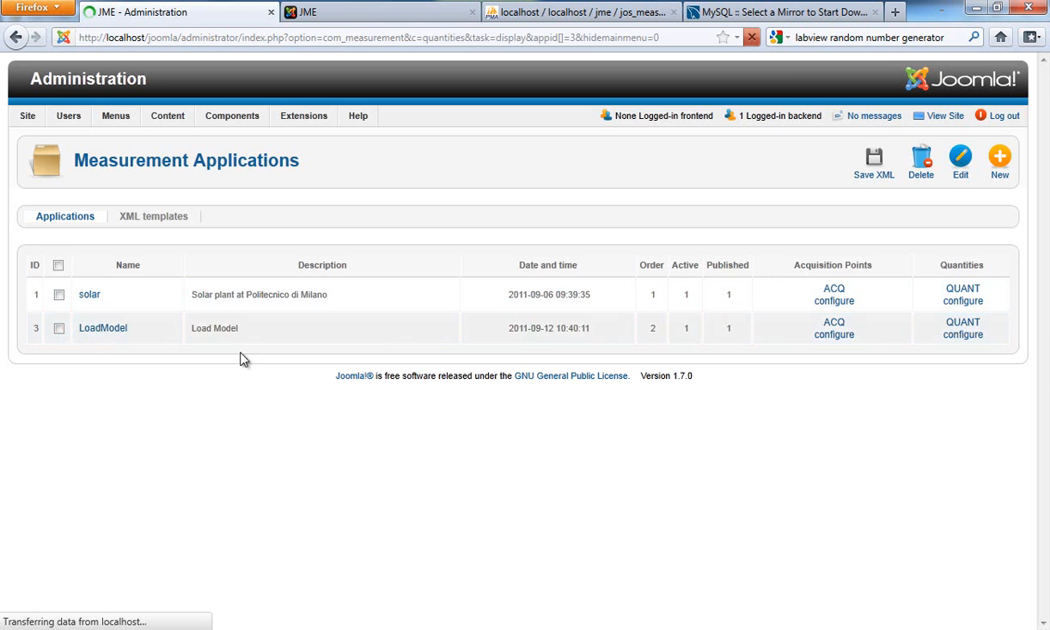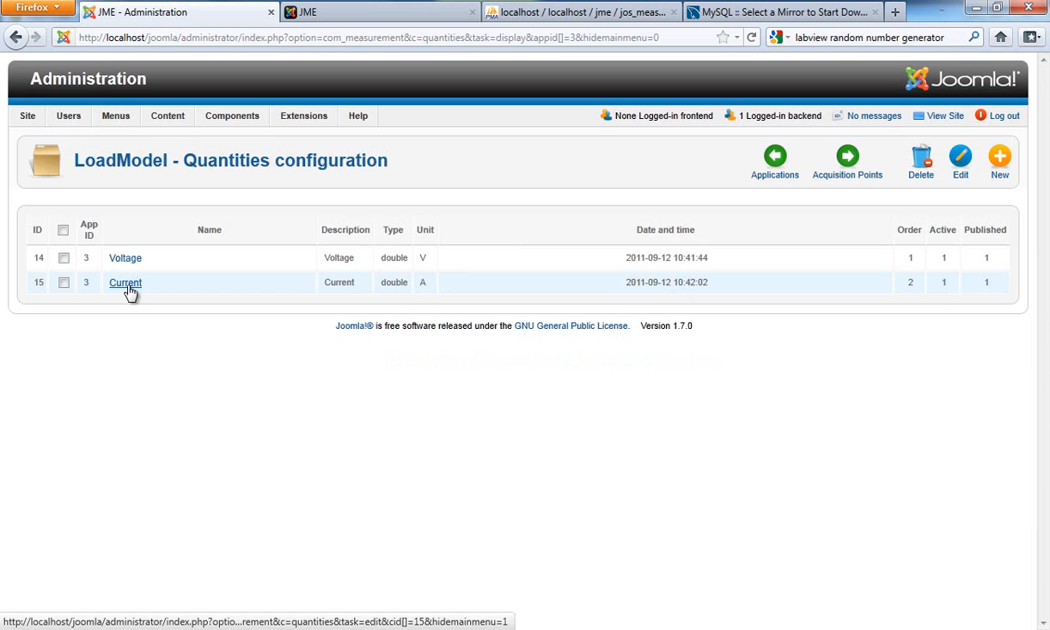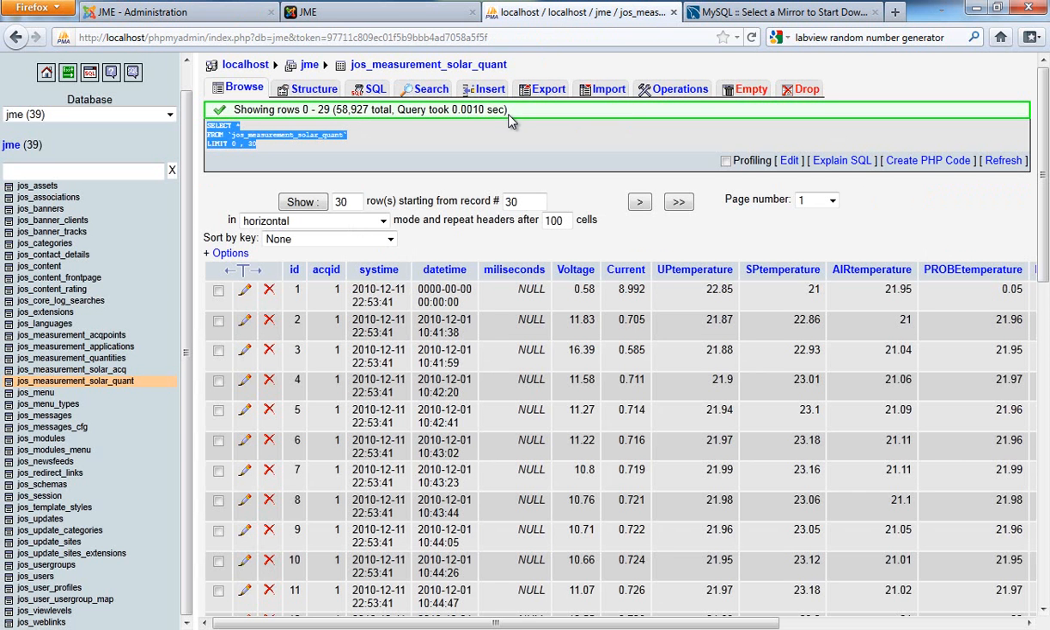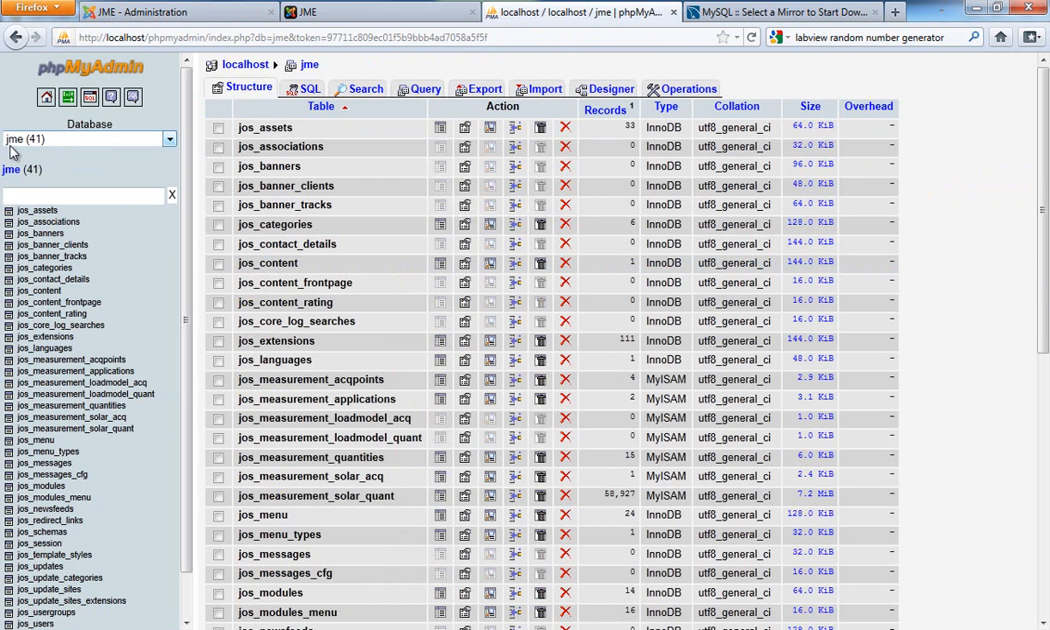Now what had happened while I was clicking around here and creating voltage current, what had happened in the background, the Joomla measurement extension actually created the database that is going to store these acquired values. So if we go to the database, to the phpMyAdmin, and we kind of refresh it, we can see there are 41 tables. There used to be 39, and we get here in the measurement section, we get load model, ACQ, and quant. Let's look at the ACQ.